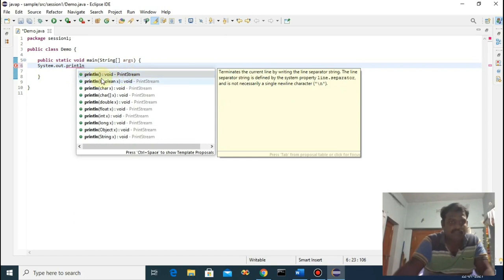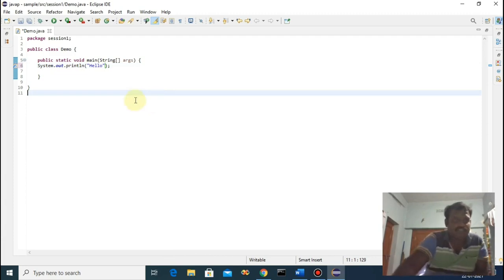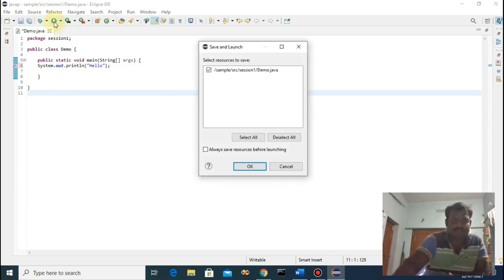Suggestions will come like this. Just click on this one and within double quotes, type hello. How to run this program? You just click on this run button. That's it. Run. Save and launch: always we save resources before launching. You just click on this one and OK.